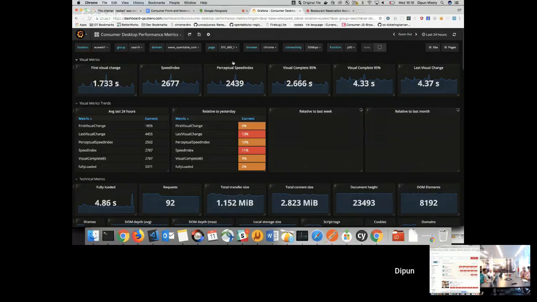We can make sure that we're doing things with metrics, and we're not blindly just trying out features. So win for site speed. Whoa, nice one.